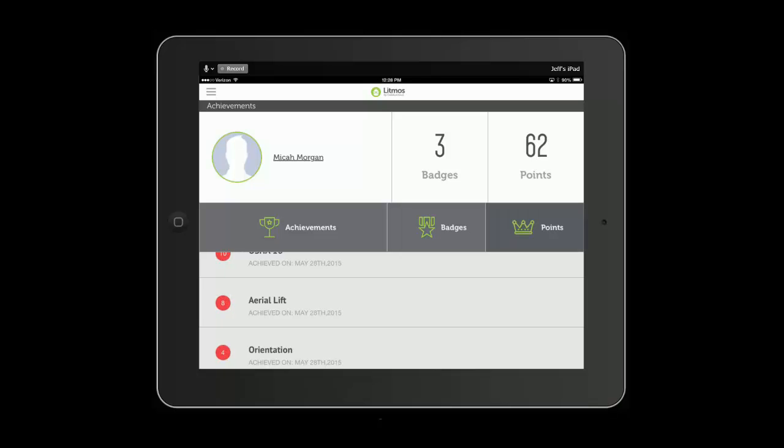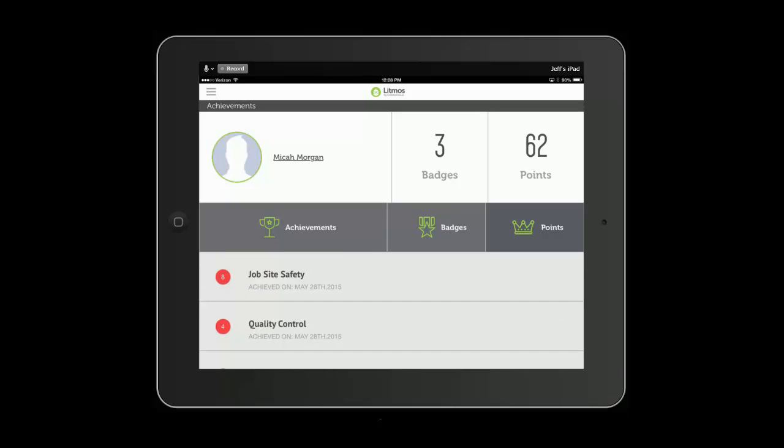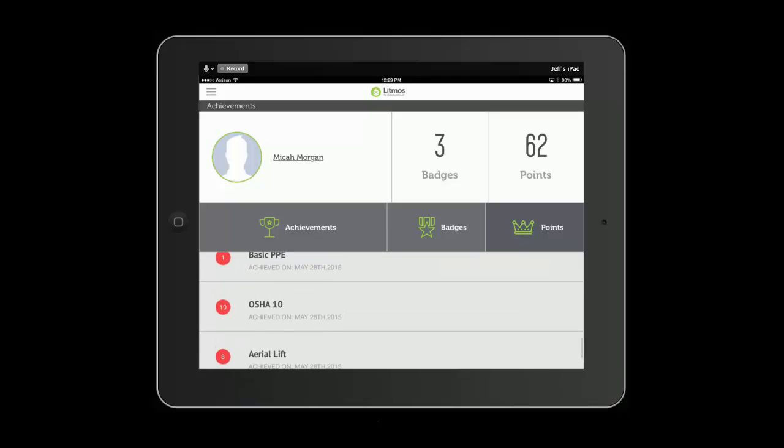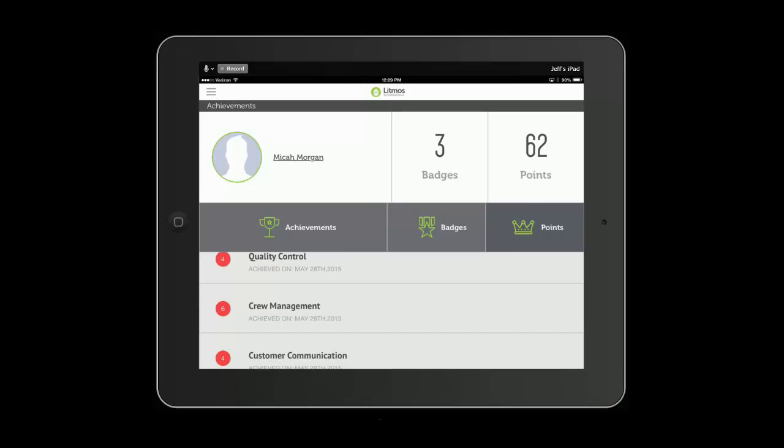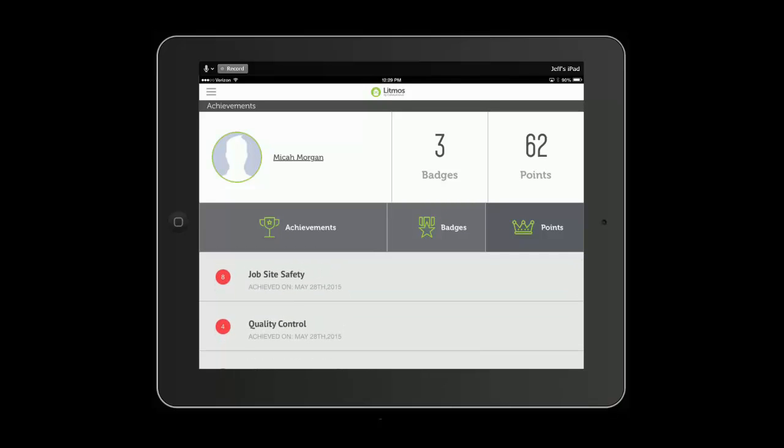Points. Points are roughly based on the amount of hours that you would spend in a class. So, for example, OSHA 10 is worth 10 points because that's technically supposed to be a 10-hour class. Aerial lift is roughly an 8-hour class, our orientation's 4 hours. Our basic PPE is 1 hour. Our CPR is a half a day, and then our Foreman 40-hour modules here. Customer communications a half day, quality controls a half day, job site safety was obviously a full day of training. So that's how your points are added up.